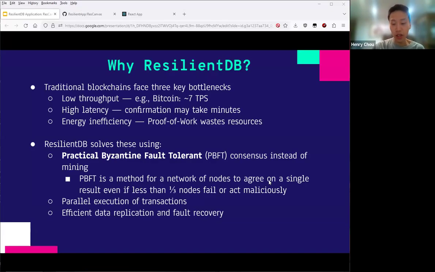And this method is pretty robust because a network of nodes can agree on a single result even if close to 1/3 of nodes fail or act maliciously, otherwise known as Byzantine nodes. So this method is pretty efficient, yet it allows for consensus to be reached in a robust manner.